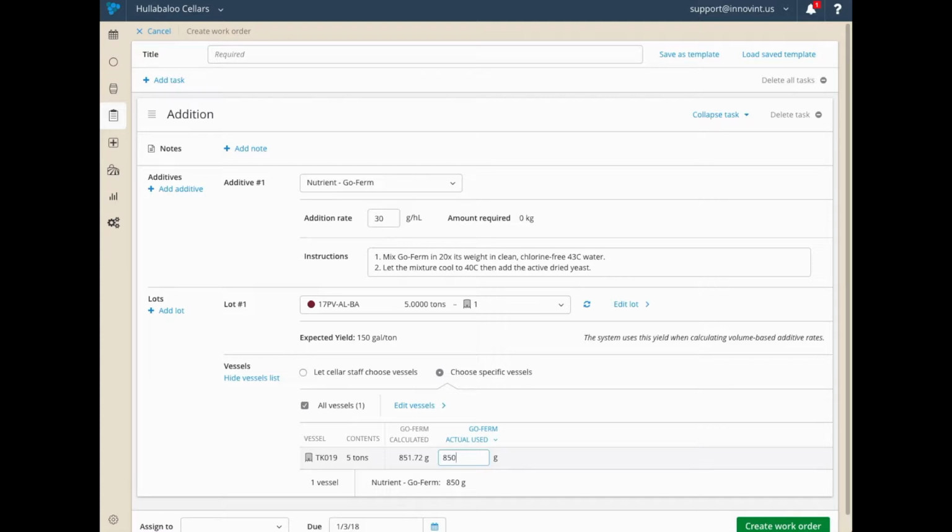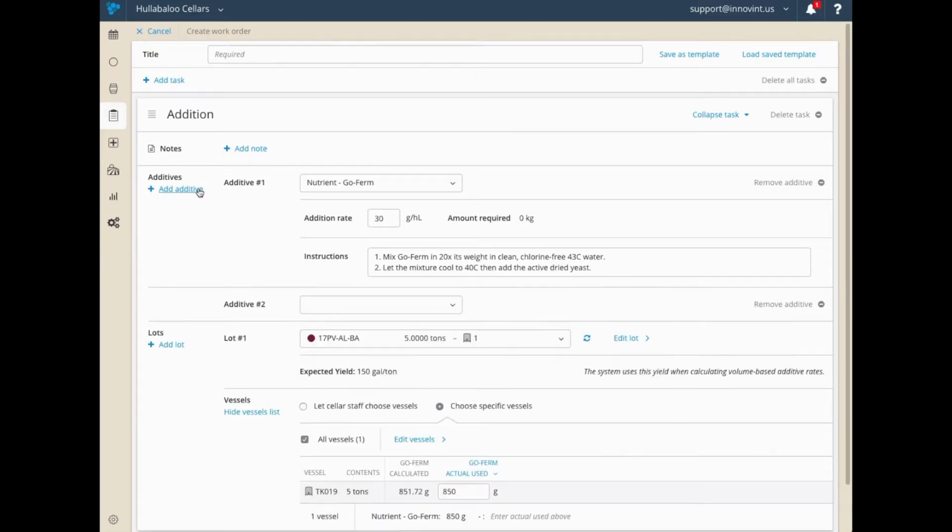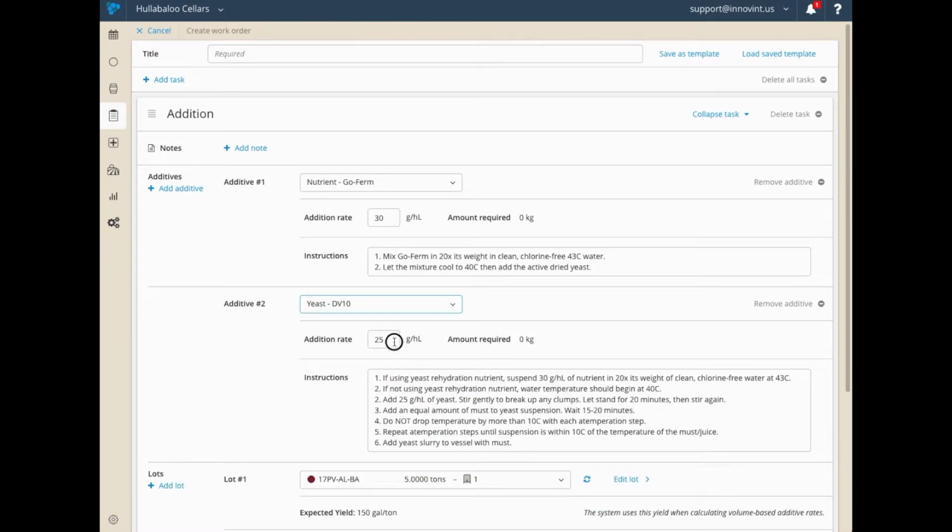And now that I have my GoFirm, I'm probably going to need some yeast along with it. I can choose to add additional additives, and I'm also going to change my mind about this addition rate.